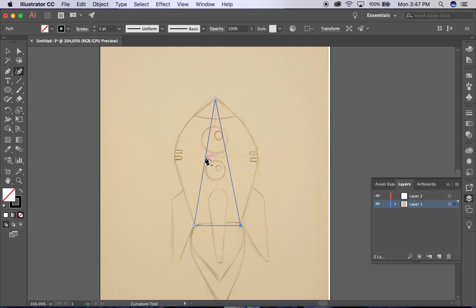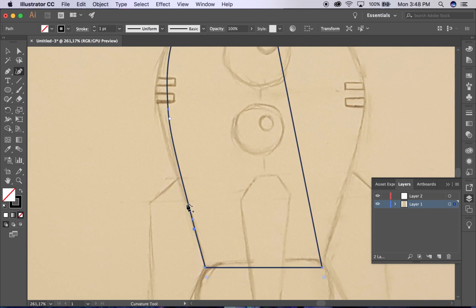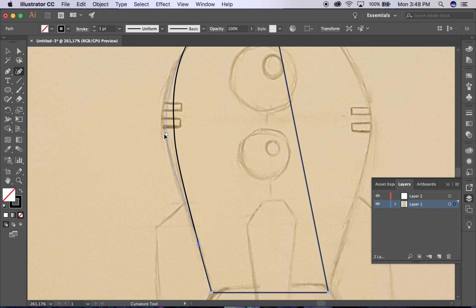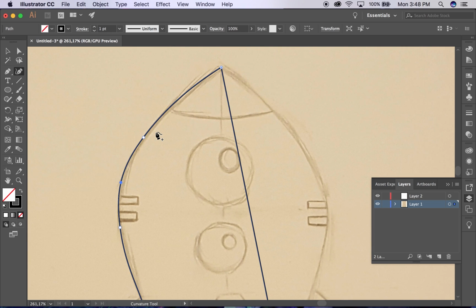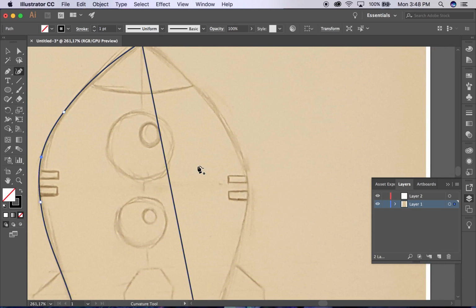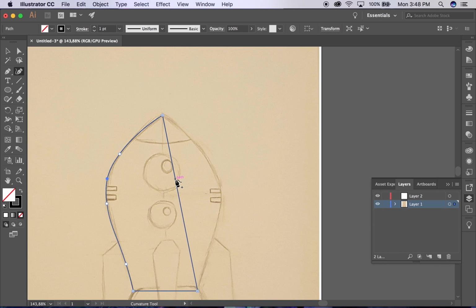Now I'm going to take the curvature tool and I'm going to curve the lines to the outline of the illustration. And I'm going to do the same on the other line as well.